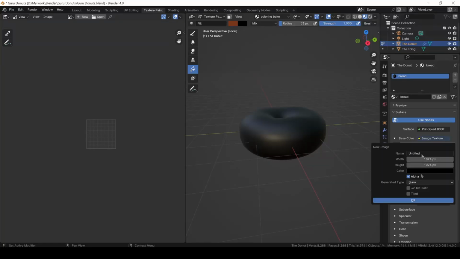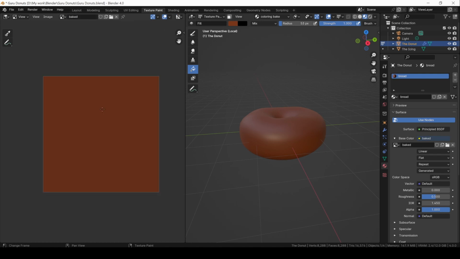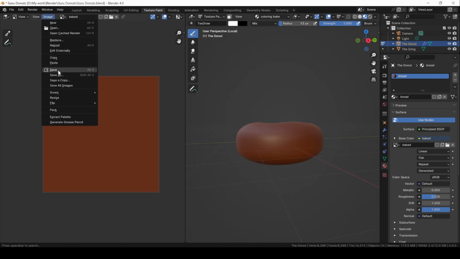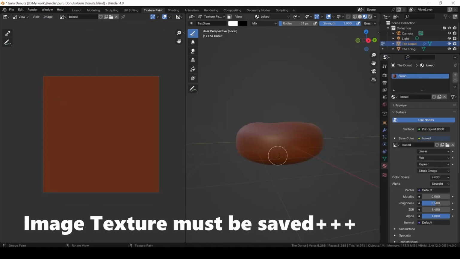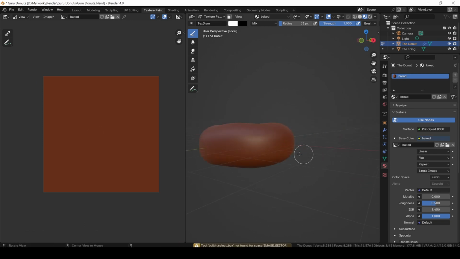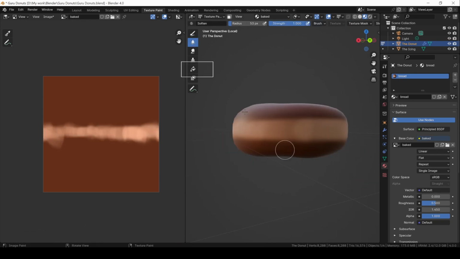We create a new image texture with a uniform color, then link it to the base color of the mesh. We go to the texture painting tab, we open the image texture we created and save it, and now look at that, we can color our texture. Brush to color, back it to make it a uniform color, Shift to smooth, and you have the smudge.